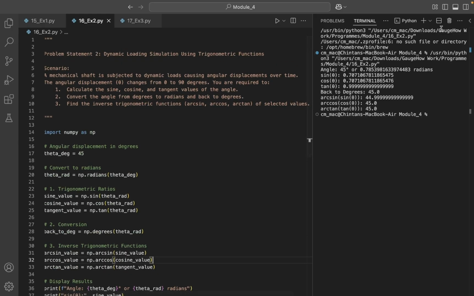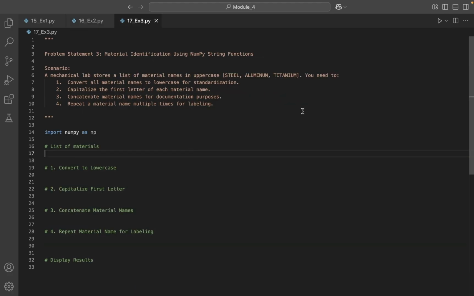Let us again consider the third example. So here the scenario given is a mechanical lab stores a list of material names in uppercase: steel, aluminum, titanium. There are certain steps that we need to perform. First, we need to convert all material names to lowercase. Then we need to capitalize the first letter of each material name. Then we need to concatenate material names for the documentation purpose. And fourth, we need to repeat material name multiple times for the labeling purpose.